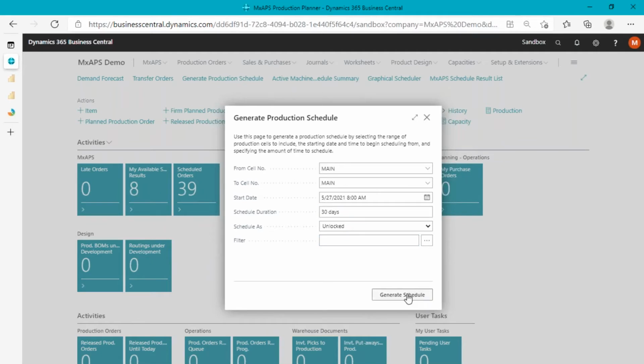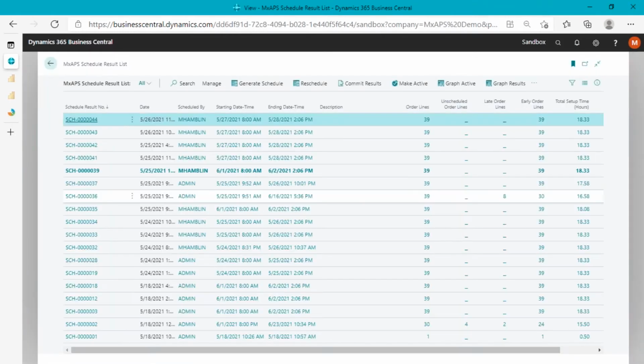But I'm going to hit generate schedule here, and it's going to go out and it's going to actually generate the schedule. And 90% of this time is actually just the data transmission to the scheduling engine that lives on the cloud and back into Business Central. But that was it. I ran that, it took 10 seconds, and it scheduled all my production orders.